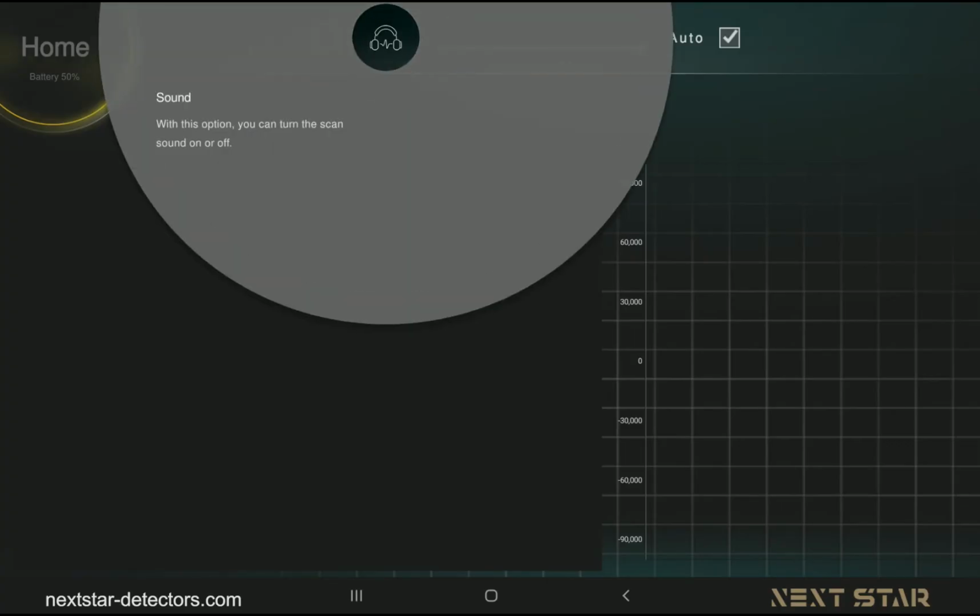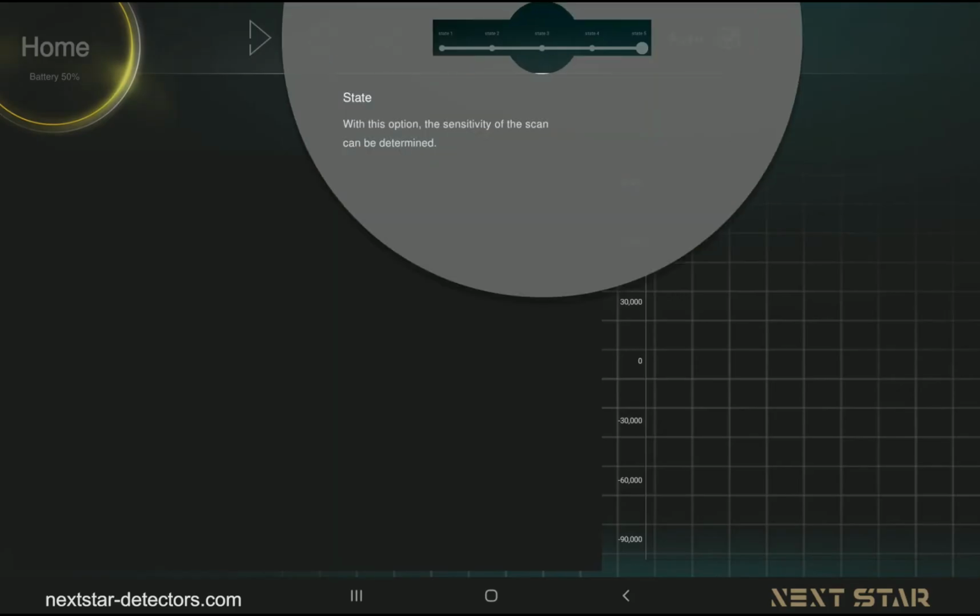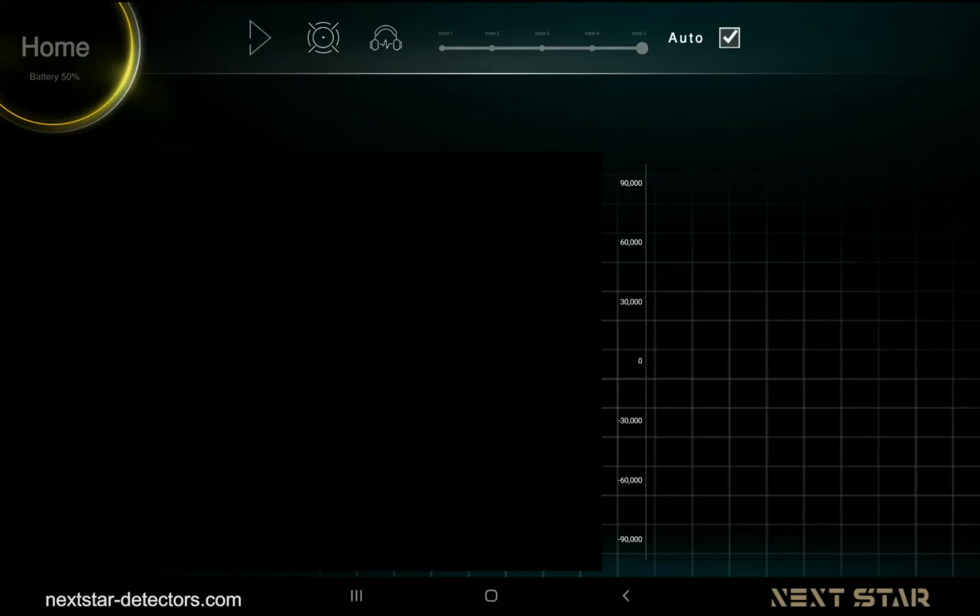We can turn our scan sound on or off by tapping the sound icon. One of the unique features of Nexstar devices is the signal-to-audio conversion technology, or S2A. In the state option, we can specify the sensitivity of the sensor. 5 shows the highest sensitivity and 1 shows the lowest sensitivity.